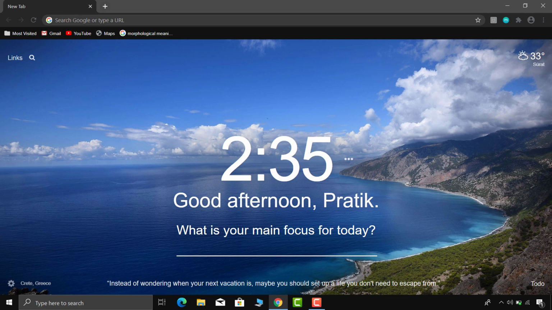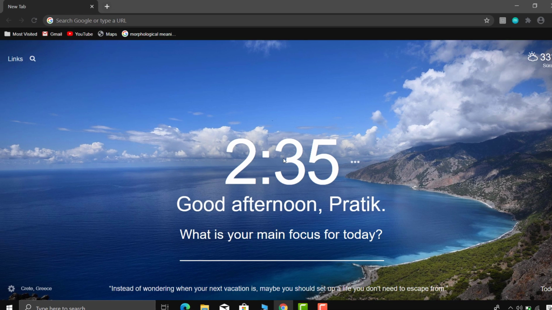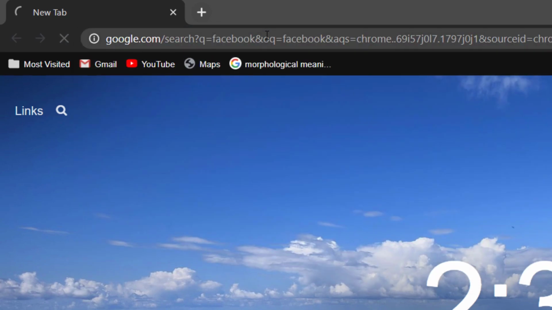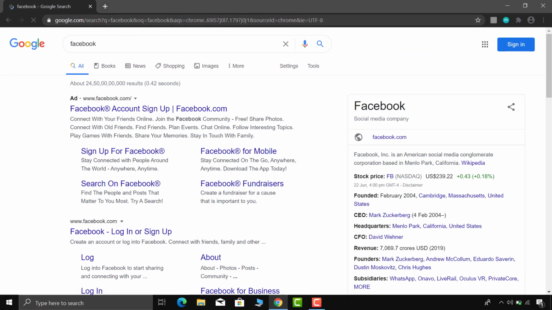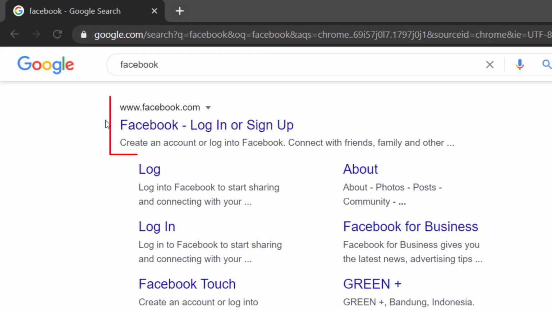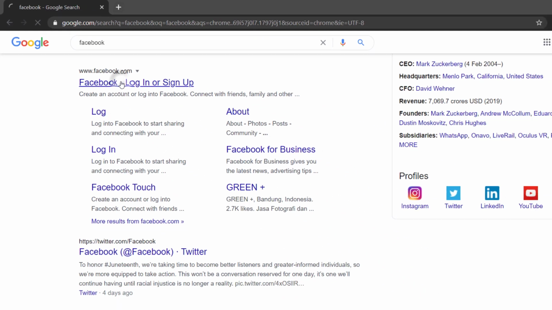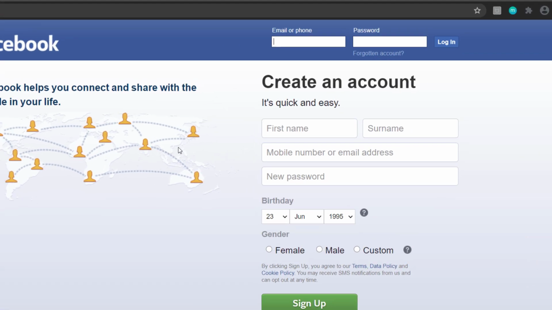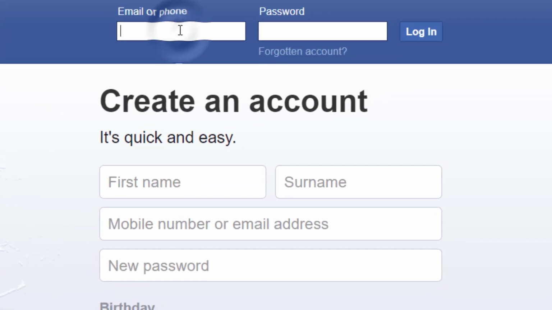First of all, we need a normal Facebook account. For that, go to any browser and search for Facebook. Open the very first link, that is facebook.com. If you already have a Facebook account, then you can directly log in from here, but if you don't have one, you can create a new one. I have an account, so I am going to log in from here.